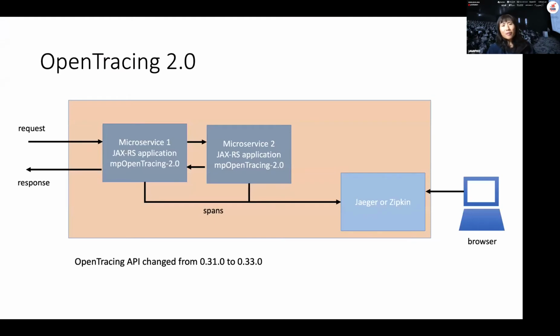The next one is OpenTracing 2.0. As you know, OpenTracing and OpenCensus merged together to form OpenTelemetry. However, before the merge, there was the OpenTracing API, and the latest API is 0.33. So in MicroProfile OpenTracing 2.0, we adopt 0.33 so that it can work with the latest Jaeger or Zipkin. So we made that change.